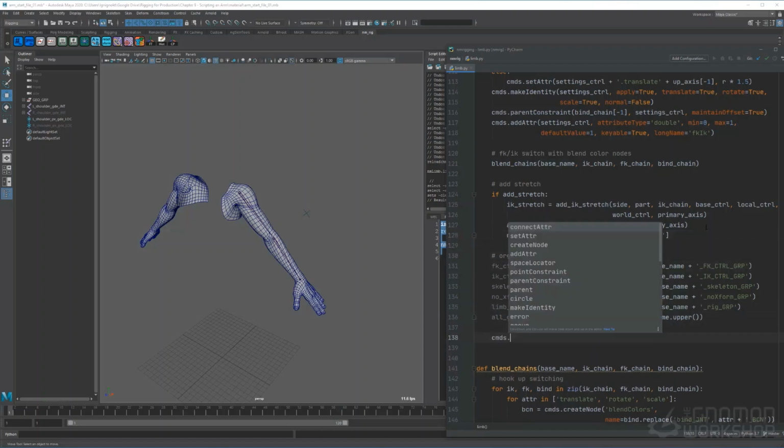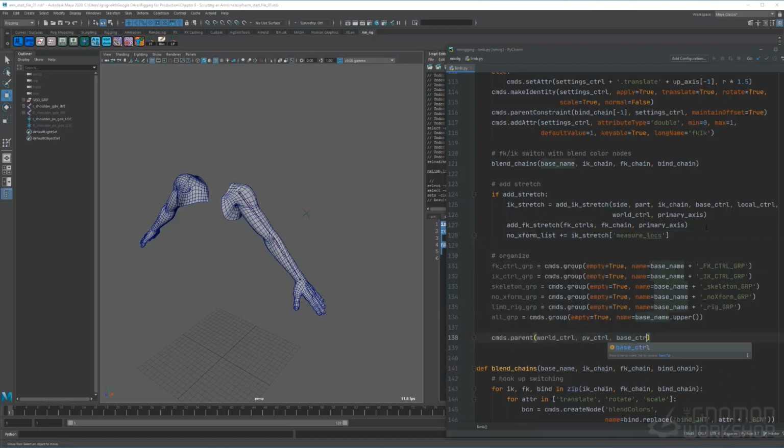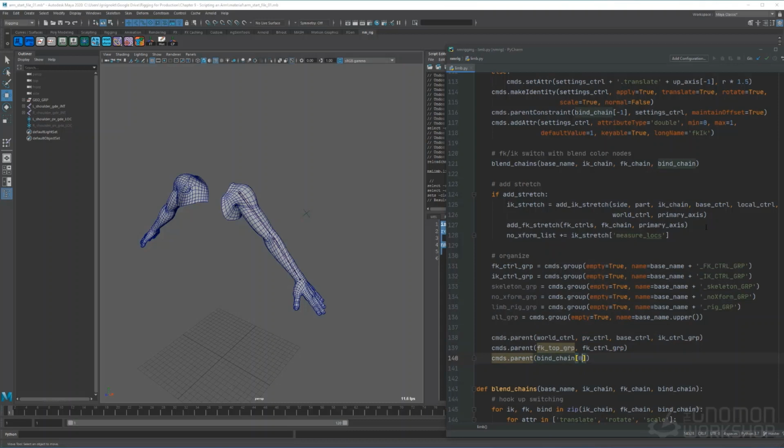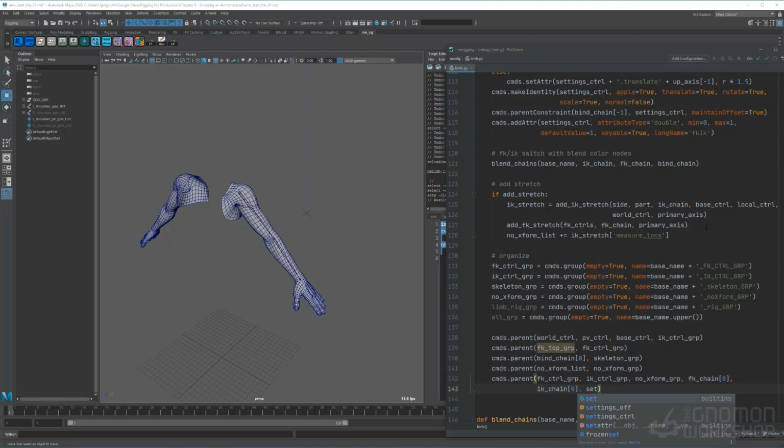Now let's parent everything into groups with the parent command. It's relatively straightforward where everything goes. We'll put the IK controls in the IK control group, the FK controls in the FK control group. Our bind chain goes into the skeleton group. We'll take our noXform list and parent it into the noXform group. Everything else, except for the skeleton group, can go in the limb rig group. Then the limb rig group and the skeleton will go into the all group.